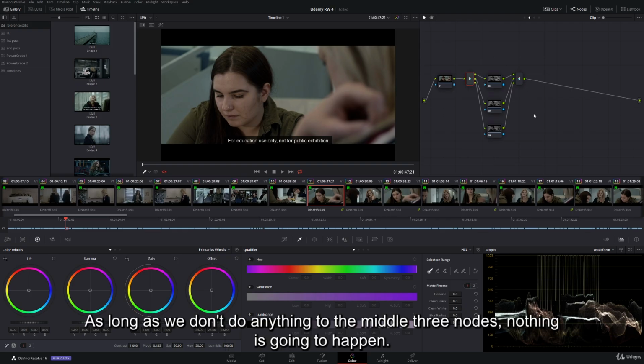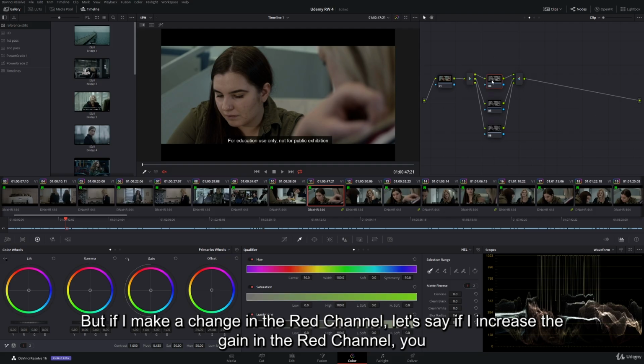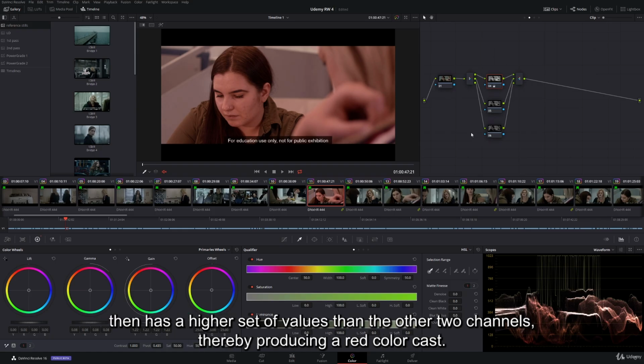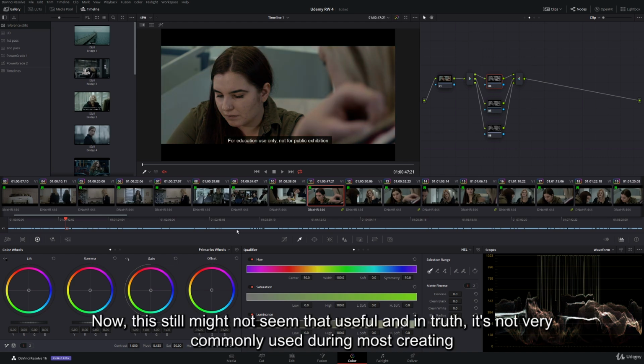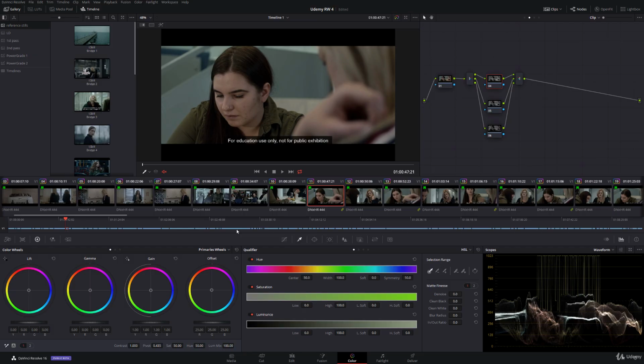As long as we don't do anything to the middle three nodes, nothing is going to happen. But if I make a change in the red channel, let's say if I increase the gain in the red channel, you can see that if I increase the values in the red channel, then the image goes red, because the red channel then has a higher set of values than the other two channels, thereby producing a red color cast. Now this still might not seem that useful, and in truth it's not very commonly used during most grading jobs, but it does have some cool features that can help out under the right circumstances.